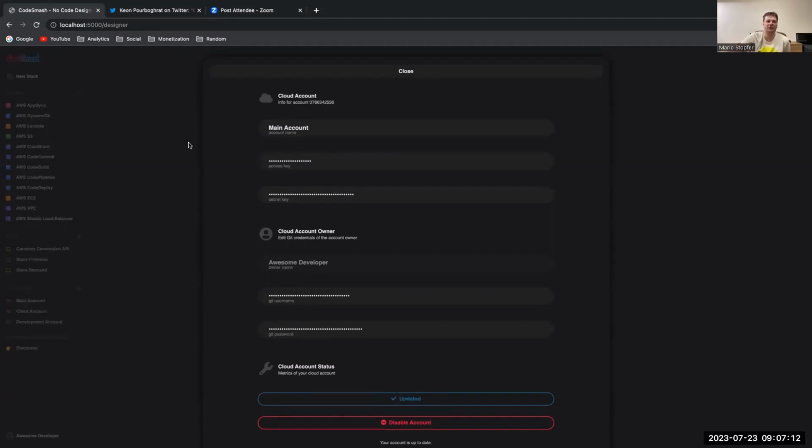You will be able to add your access key and secret key here. That's what's going to be used to modify the infrastructure on your account from CodeSmash, right? And the Git credentials as well. So you'll just paste them here. And this is something new that I have. This is where you can update your account.